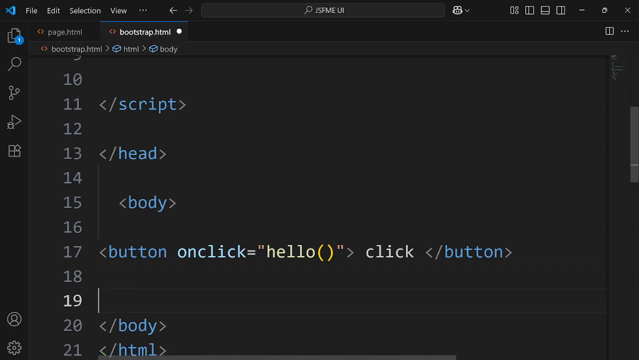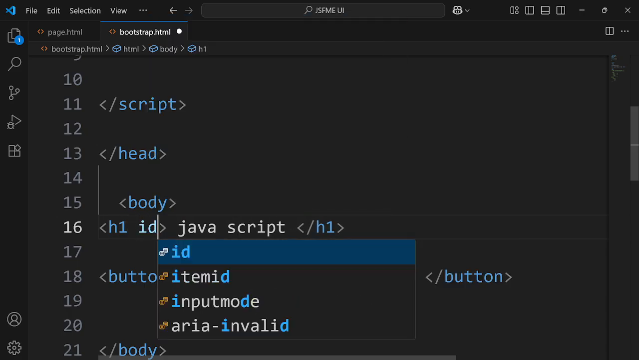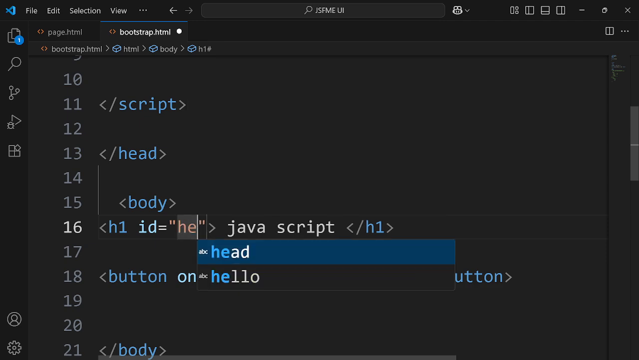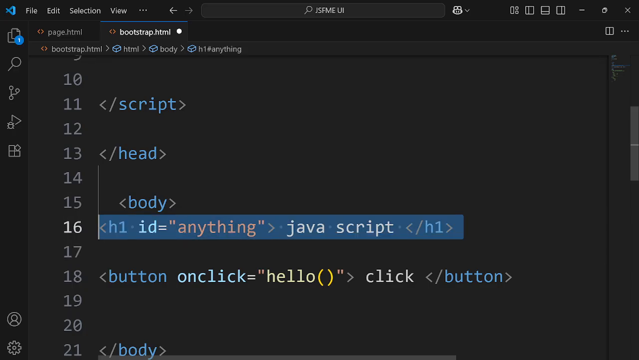And then what I will do is write something over here. Maybe let's write an h1, and a heading should be written here. And on the heading, let's just say JavaScript. And we need to give IDs to each of the elements so that we can get them into JavaScript so that the DOM can understand it. So let's give the ID as head or anything. We can give anything. There's no restriction like that. So this heading tag's ID is anything.